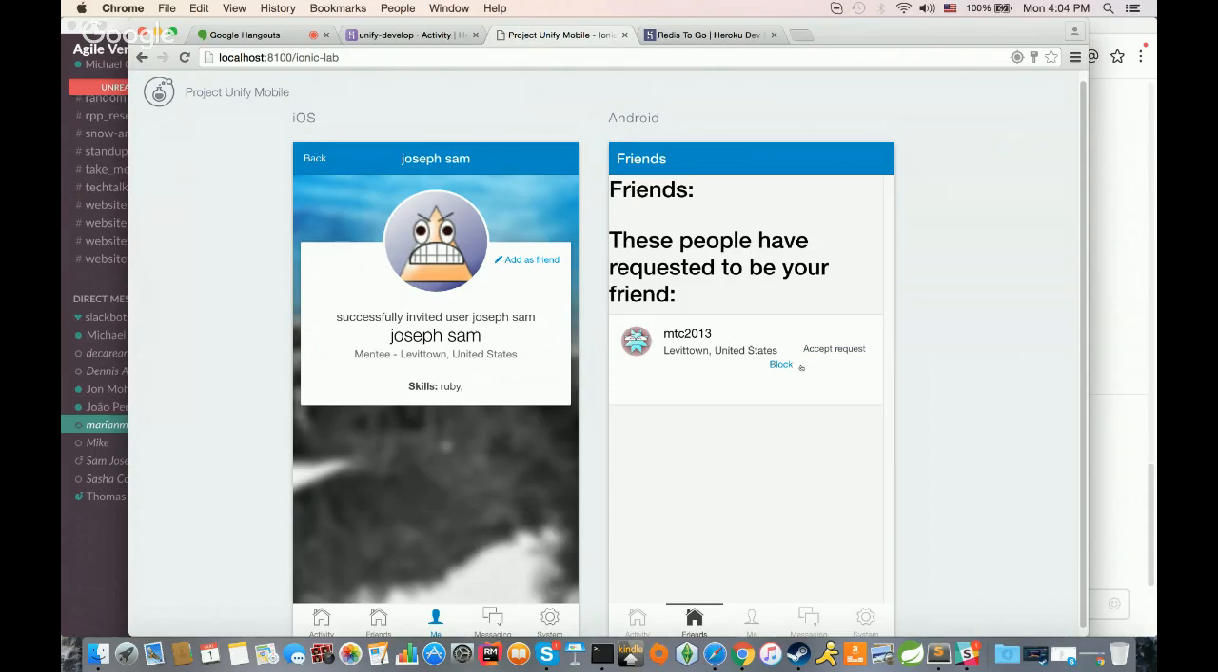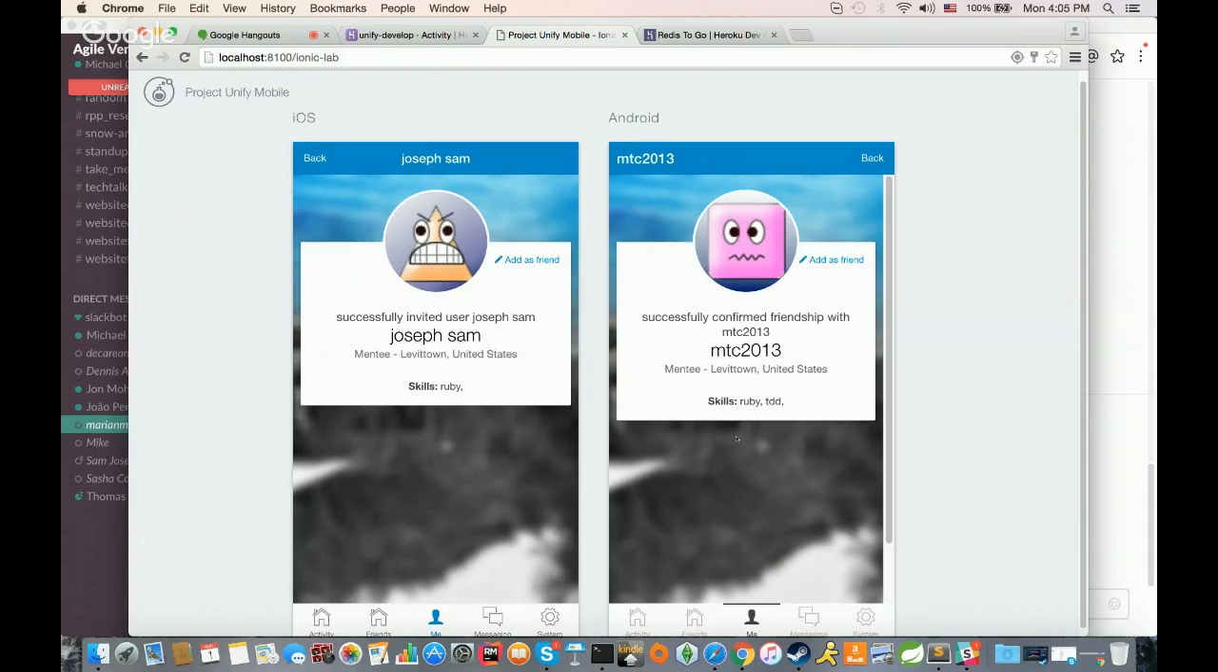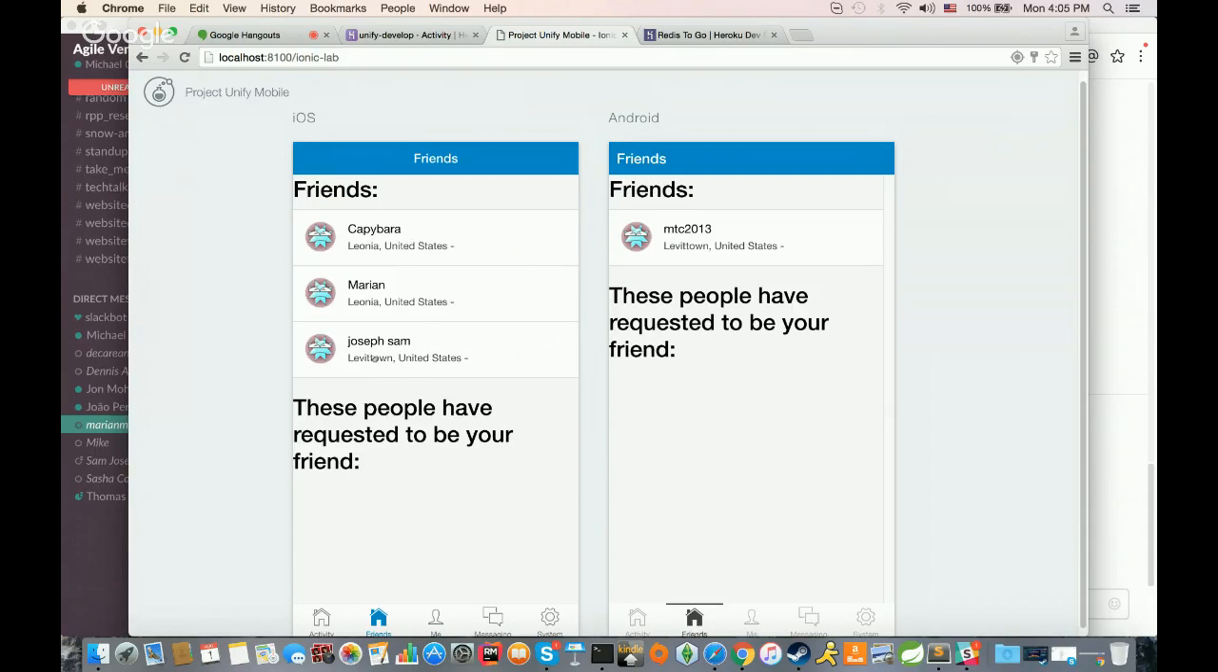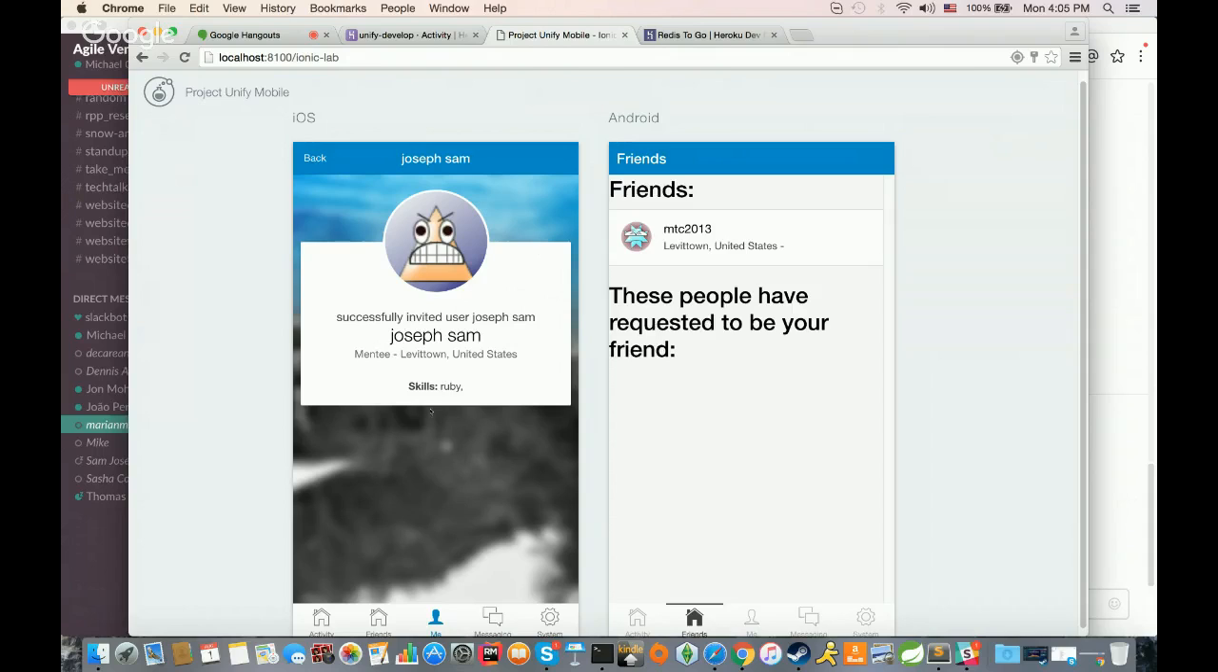Oh, there we go. It looks kind of weird because of the screen size and everything. So I can accept the request, and then go to friends, and now he goes to friends, and everyone's friends. Good stuff. Okay, it needs a little love in terms of the UX, but I go to him, and now there's no more add friend.